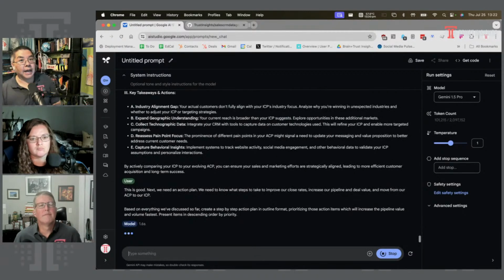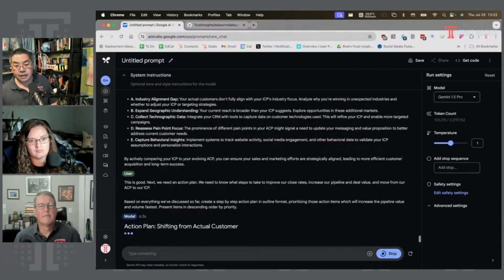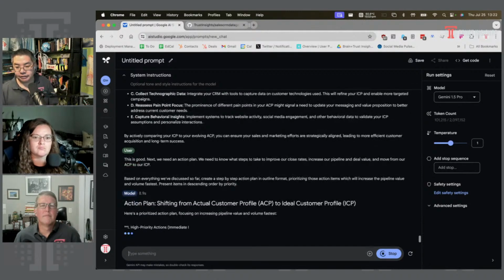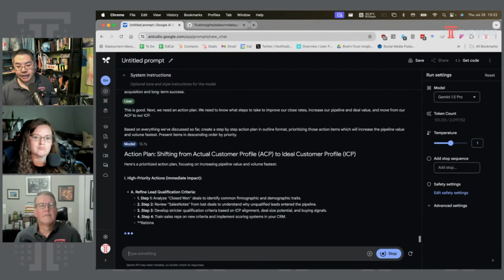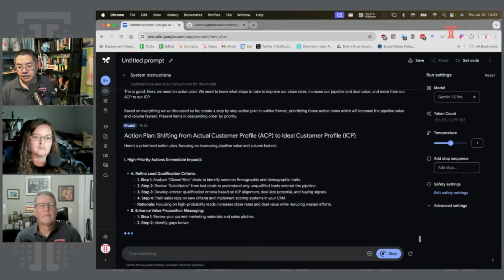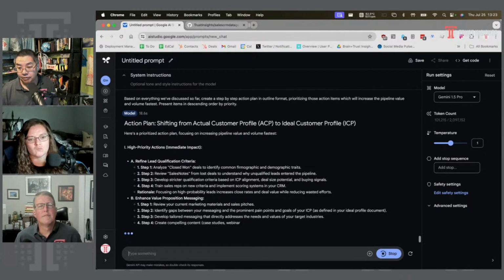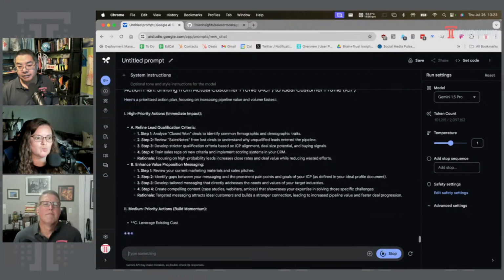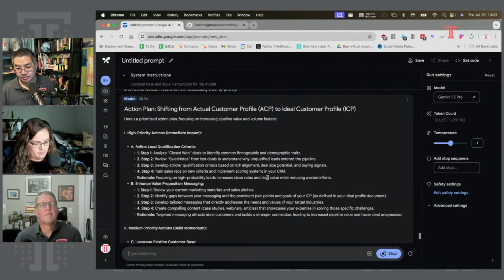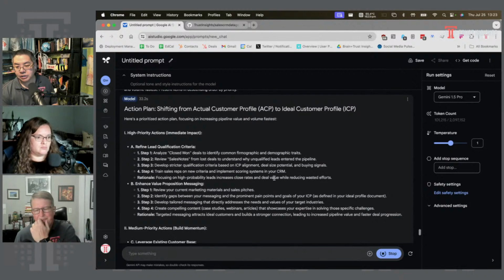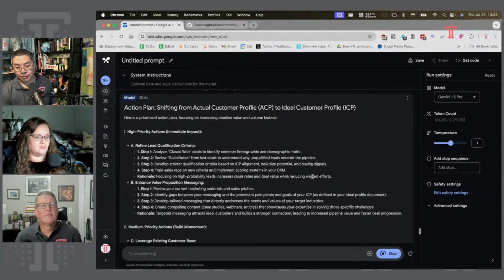So we're going to have the tool go through now and look at the differences. Look at all the conversations. This action plan, shifting from ACP to ICP, high priority actions, immediate impact: refine lead qualification criteria. Analyze closed-won deals to identify common firmographic and demographic traits, review sales notes, develop stricter qualification criteria. So like, stop letting every person in. Train sales reps on new criteria, implement scoring systems in CRM. Rationale: focusing on high probability leads increases closes and deal value while reducing wasted efforts.